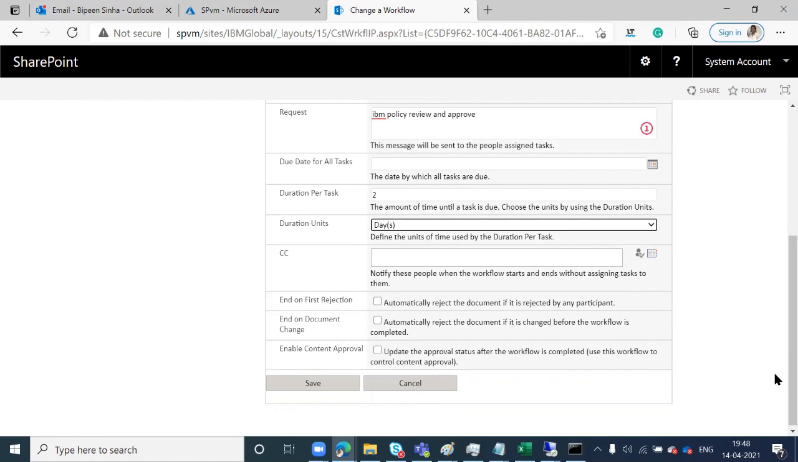Then what is your rejection policy? It means that I can say that I have 3 approvers. Sometimes users are clever. What they do, if approver 1 rejects the document, they might go to approver 2. Approver 2 might be his friend. So he might get the document approved.